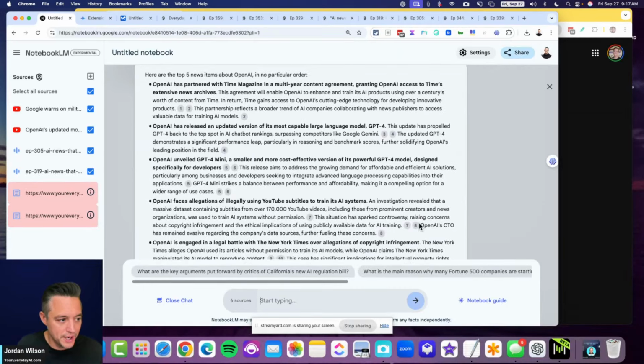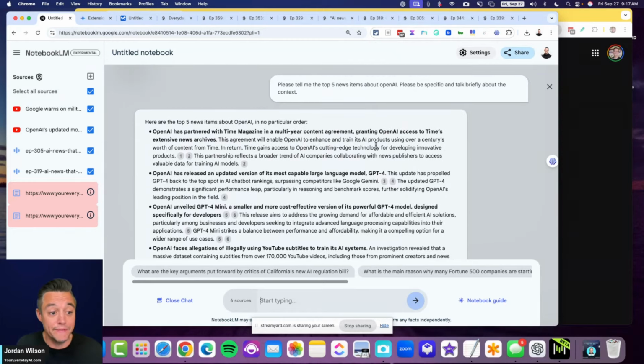All right, so let's see. It did a pretty good job. Yeah, some of these were obviously from a couple of months ago, so I'm not asking for the most recent. I'm saying, hey, what are the top 5 news items about OpenAI? So I'm checking for accuracy.